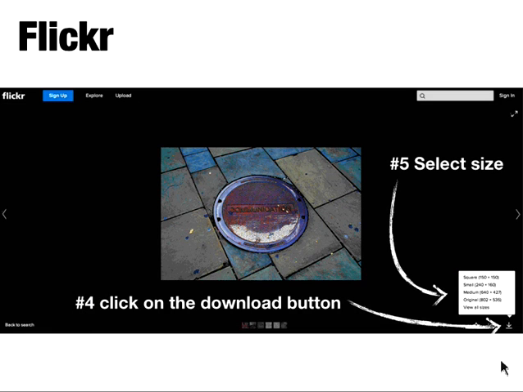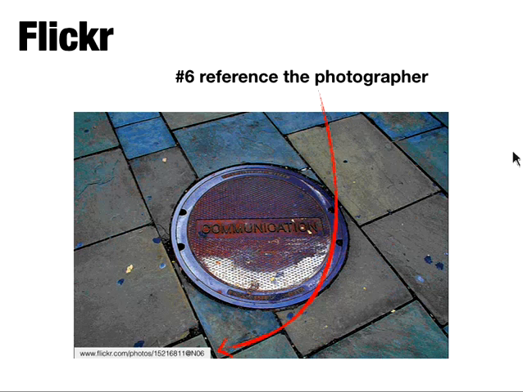And then I'm going to reduce that size. So I want to download the original size into my file. And I find that's always the best for me to go back and look at later if I want to adjust it. I don't want to download some small version and then be stuck with it. And then once I finish that, the next step is I'm going to reference the photographer.